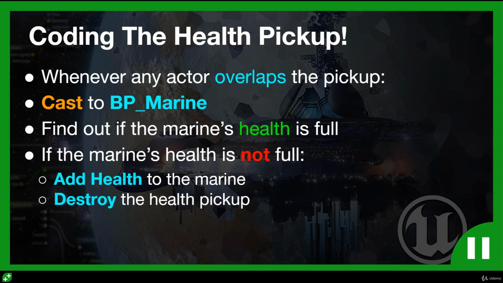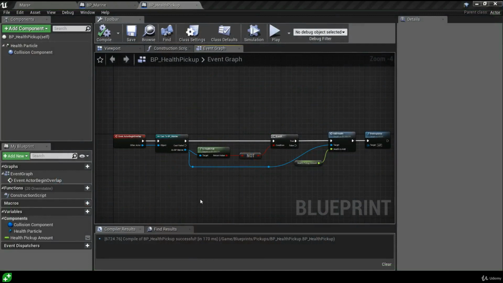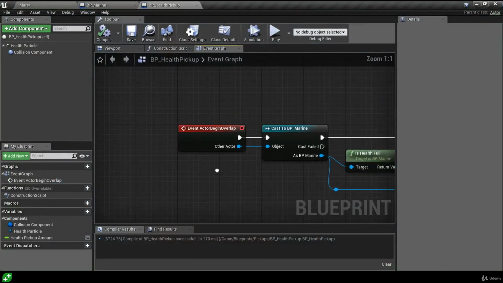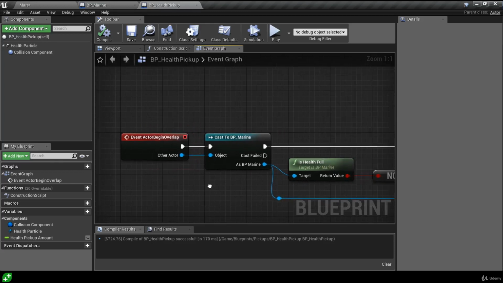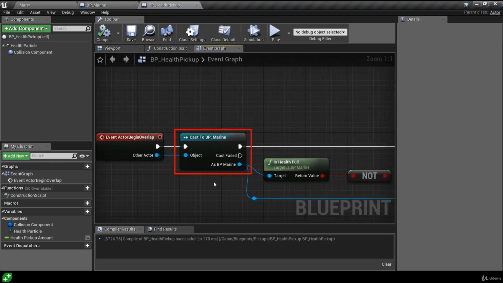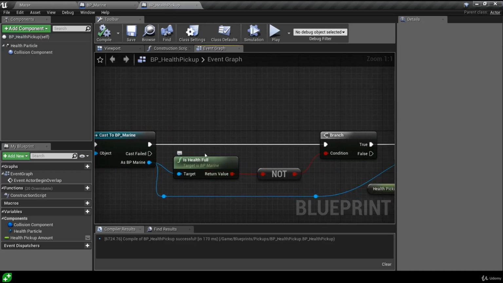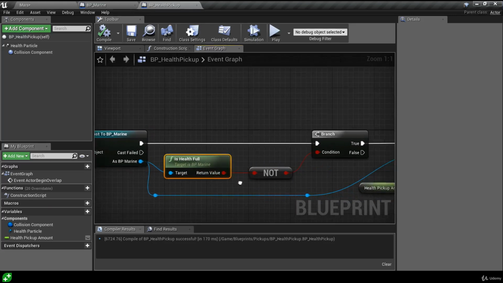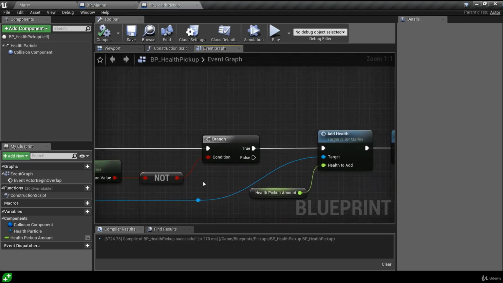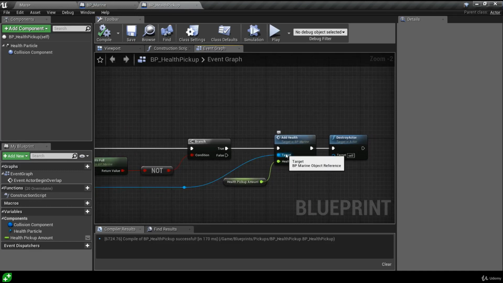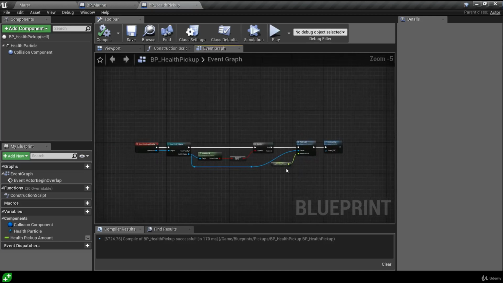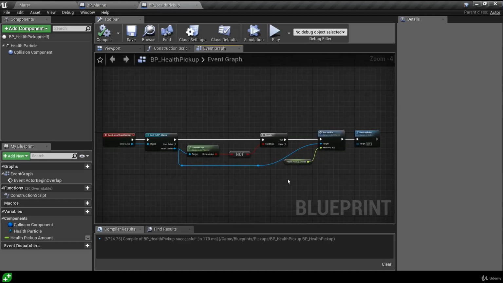Okay, so I hope you had a go at setting up your health pickup. We have the event actor begin overlap. So whenever any actor overlaps the health pickup, we check to see if it's the Marine by casting to the Marine blueprint. Then we check to see if the Marine's health is not full. So we get the isHealth function and use the not boolean with this, and then we use the branch. So if the health is not full, we will execute the true output, and then we can add health to the Marine. Once health is added, we then destroy the health pickup. So it's pretty simple. Okay, so this is our health pickup complete.